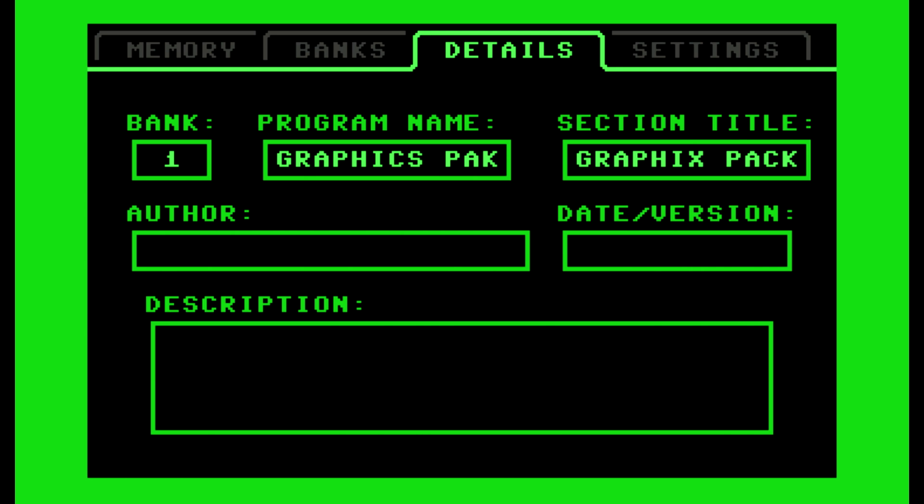To change all of this information for each of the banks, you simply need to change the bank number here, and you can use the spacebar to change the bank number and thus access this extra information for each and every bank. And all of this information gets saved along with your program. You can go through each one. Only bank 0 and 1 have section titles.